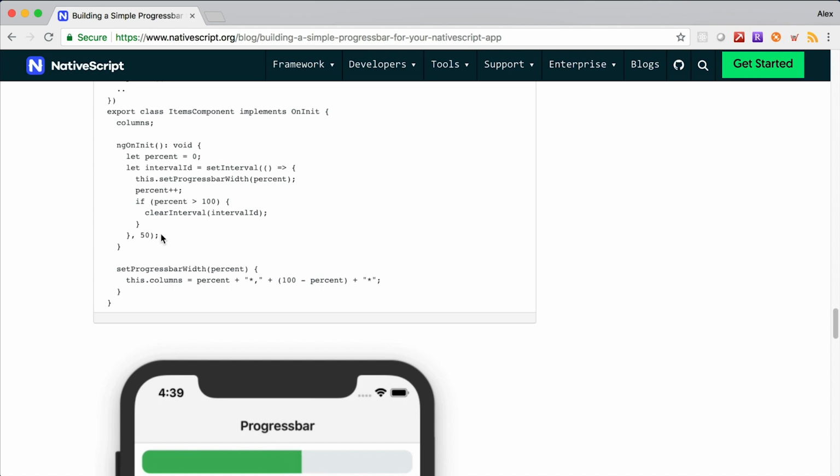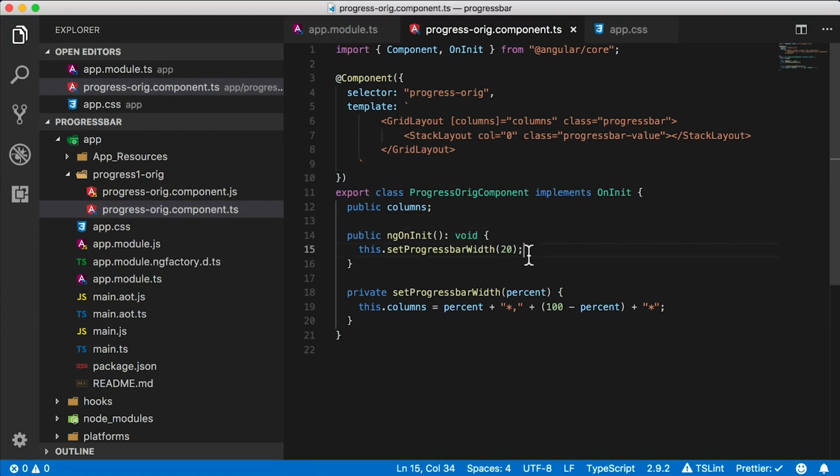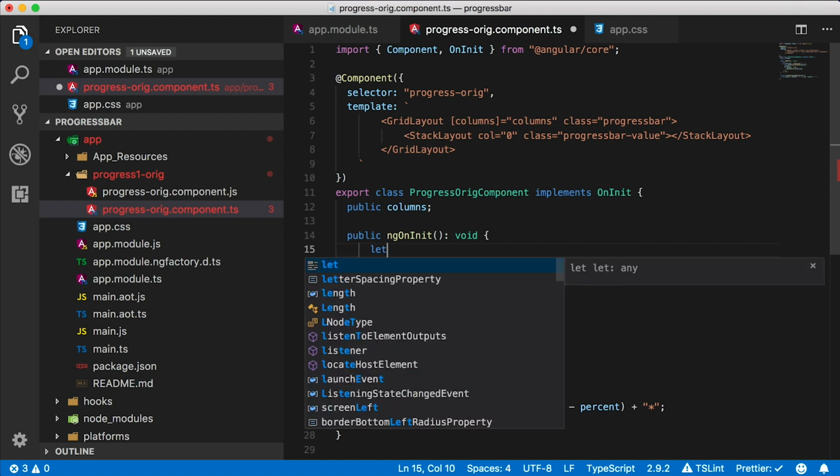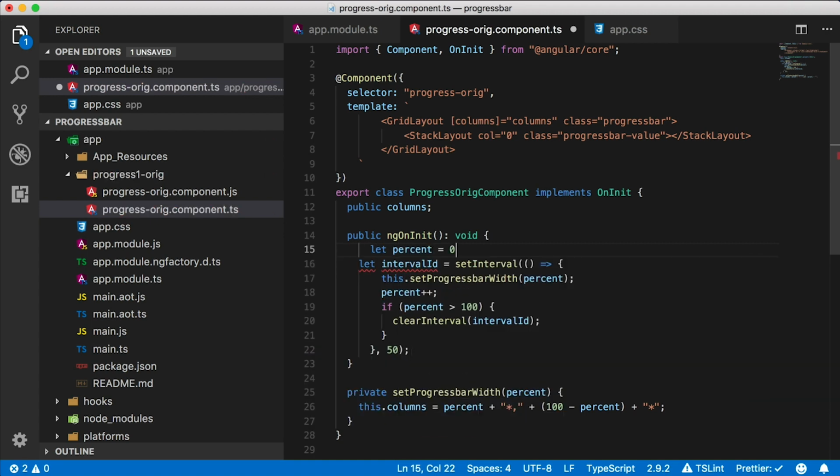update. So right now, you probably think, oh, this guy's just copying the article. I can do that too. But we're going to make a few changes. Don't worry. So I'm going to copy and paste in the body of this ngOnInit method. I need to get this percent equals 0 in here. Okay, so what's going on here?